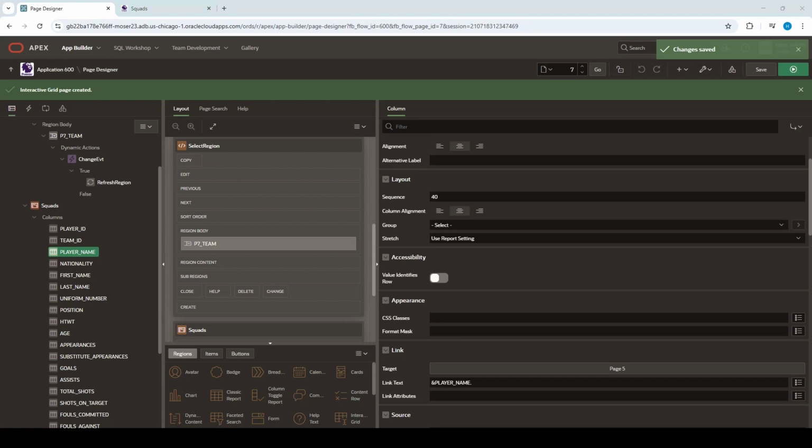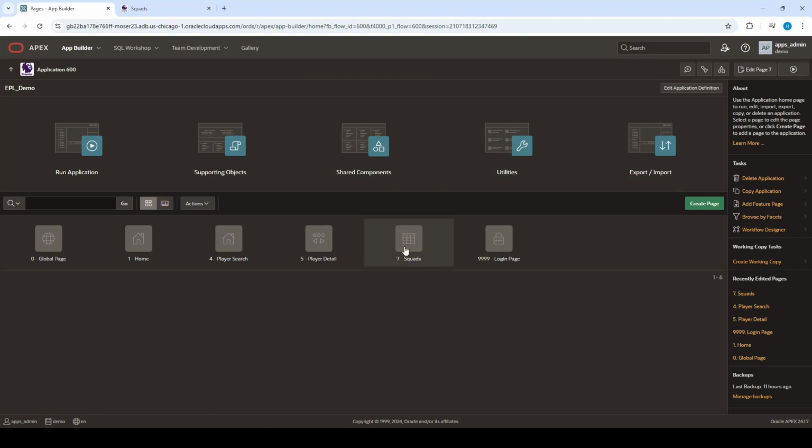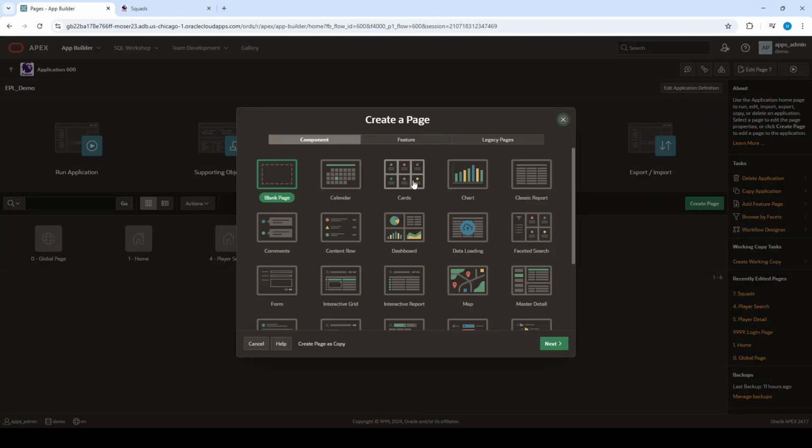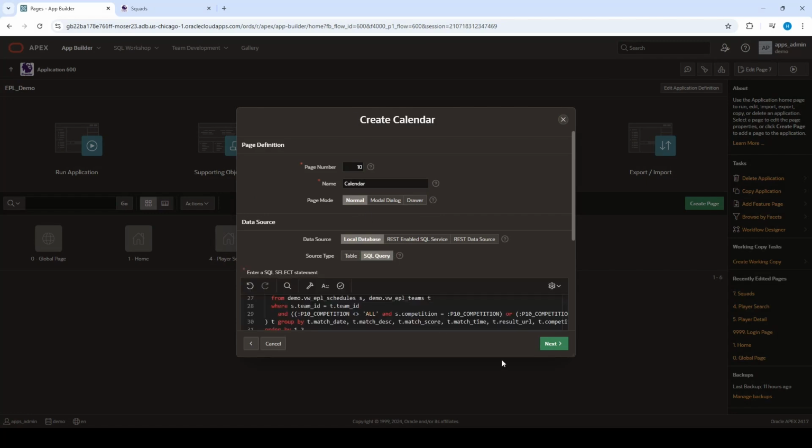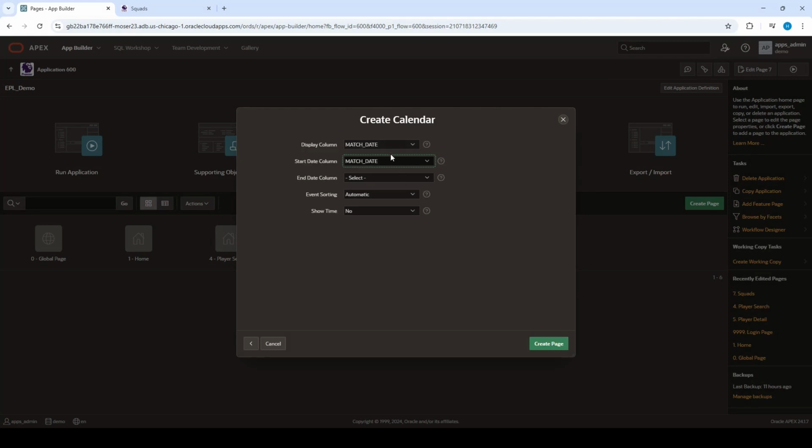Next, let's create a calendar of the different scheduled matches. So we can go back here. Let's create a new page, make it a calendar page, page 10. Call it calendar. We'll drop this query in there. We want to display the match description, and then the dates will be based on the match date column that's in our query here.